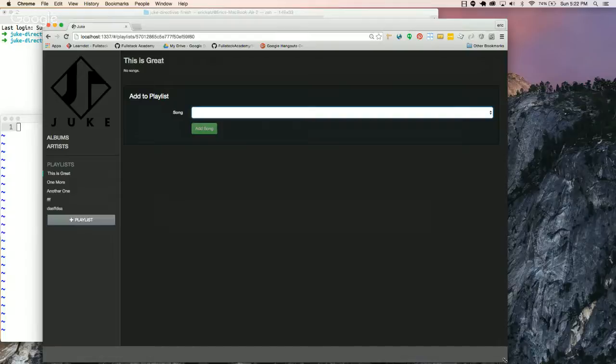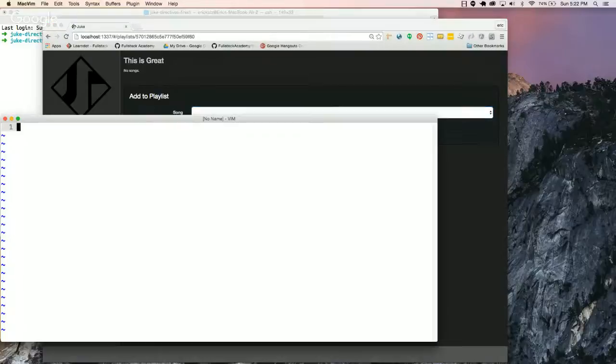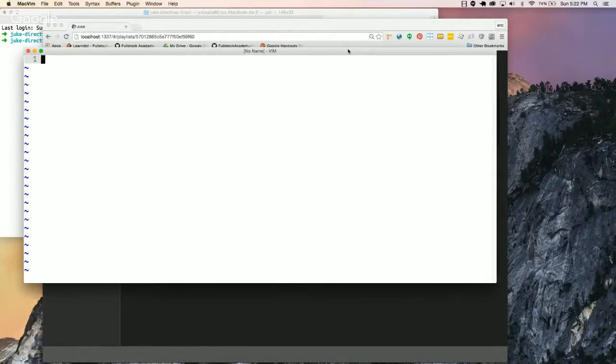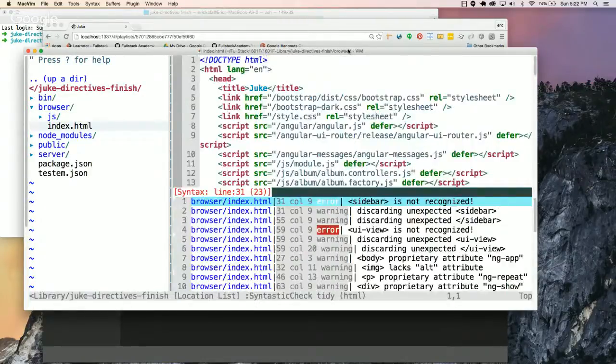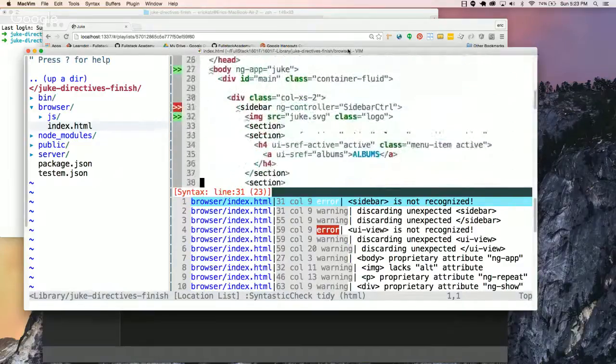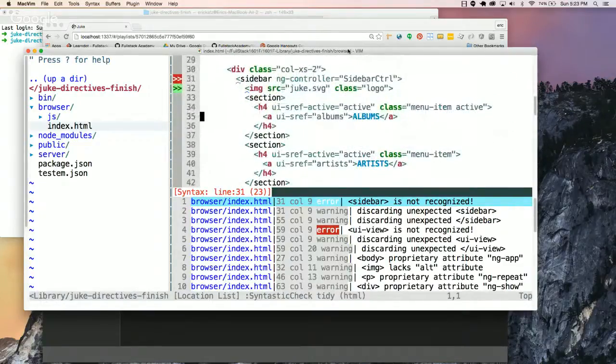So the first thing that we're going to start out with is right now we've got our sidebar. Let's take a look and see where we are. So we've got our sidebar, and what we actually want to do here is, here's our sidebar. We want to do something like this. We want to basically be able to take all this stuff out and basically just have a sidebar directive that ends up loading all this stuff.